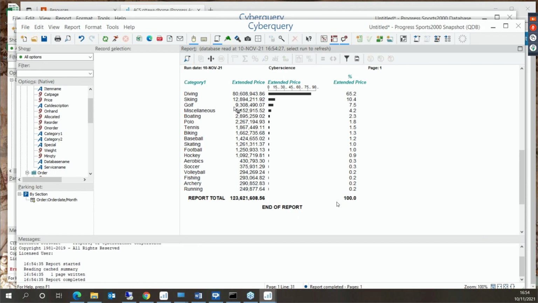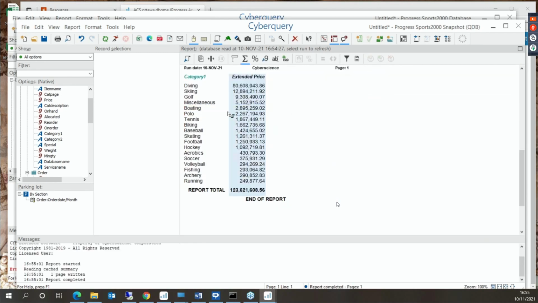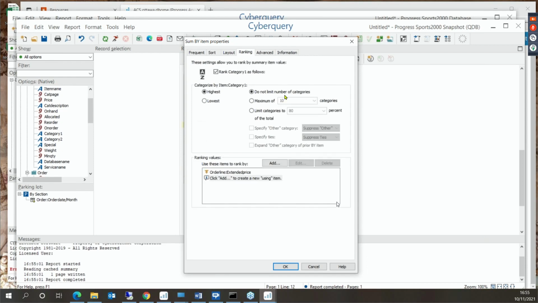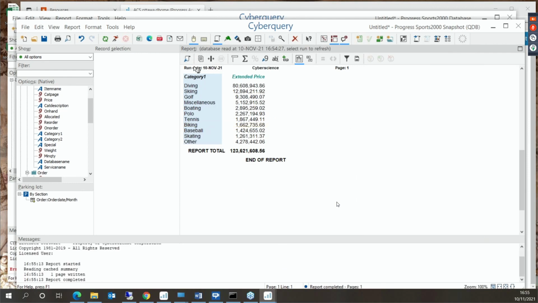Let's remove the bullet chart and the extended price, and change the ranking on my product category. I'll go into the properties on there. I've got a ranking tab. I'm going to limit it to 10 categories. So I just get the top 10. Everything else puts into a category called other.